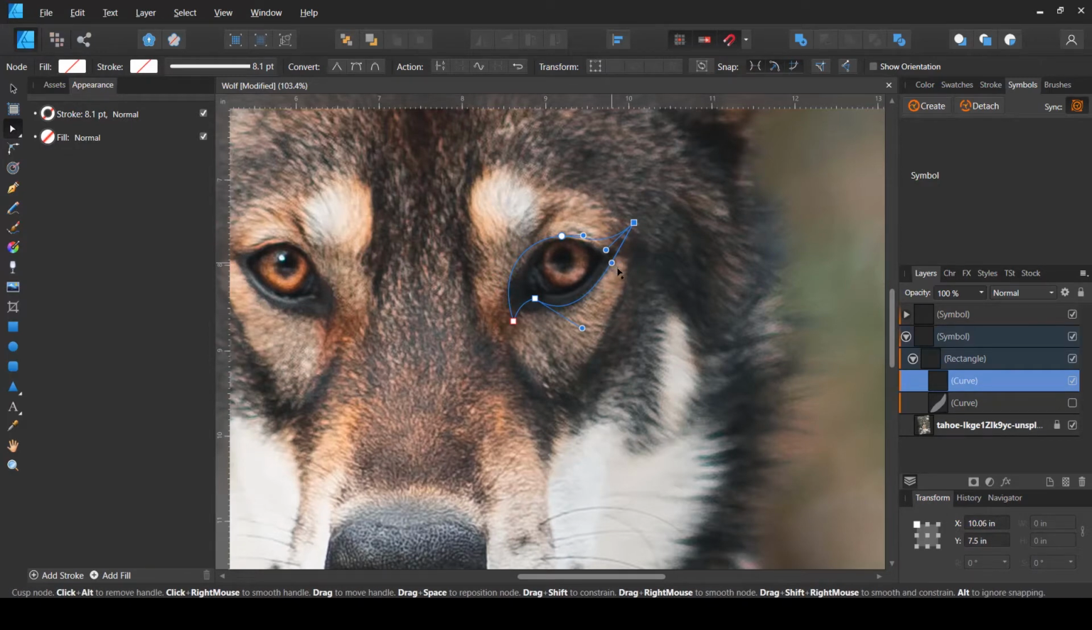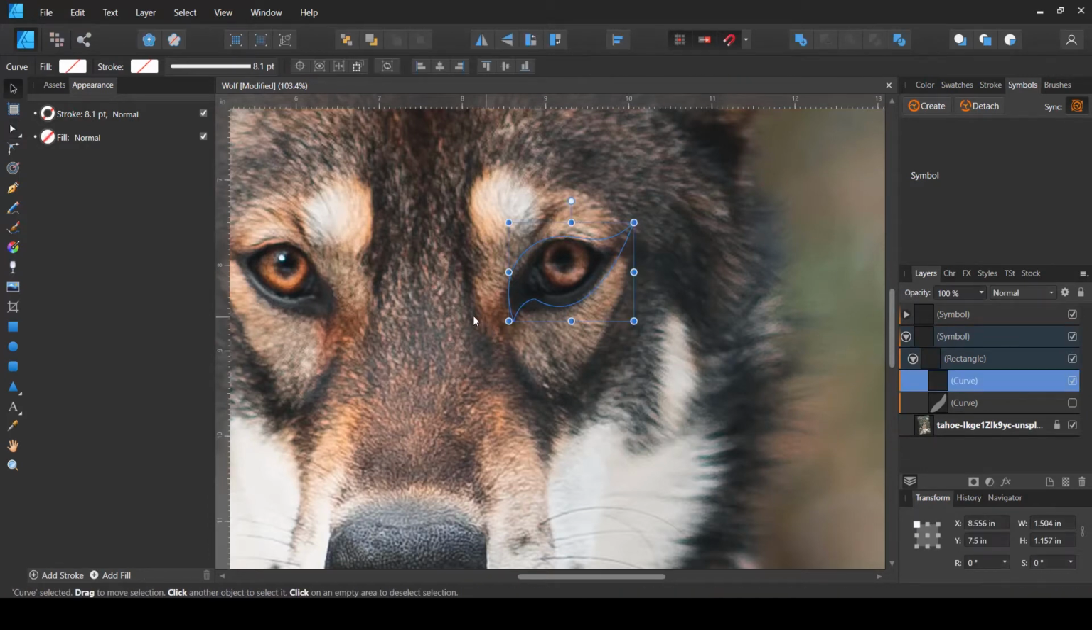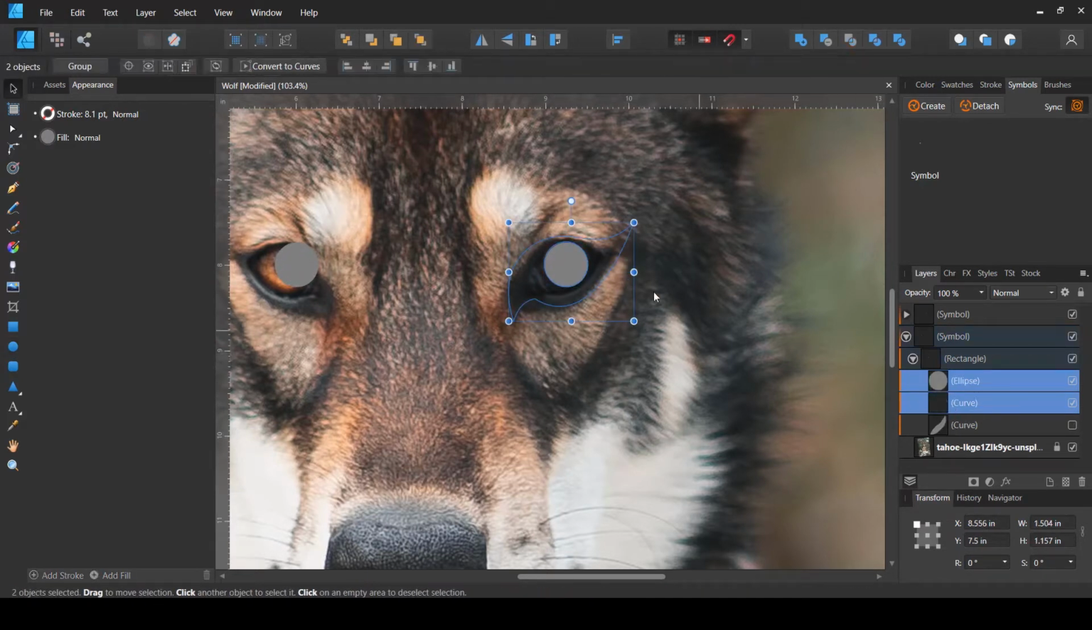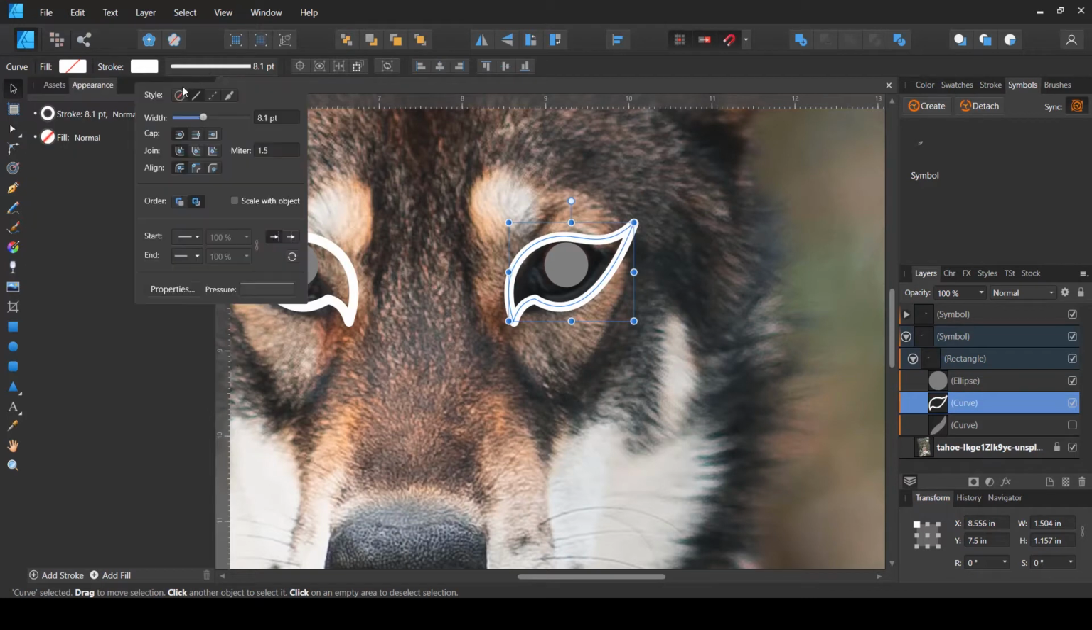So maybe something like that. And then I'm just going to place a circular area here and select this bottom one, and let's just stroke it, and maybe a smaller one, so that we know what kind of shape we are creating.